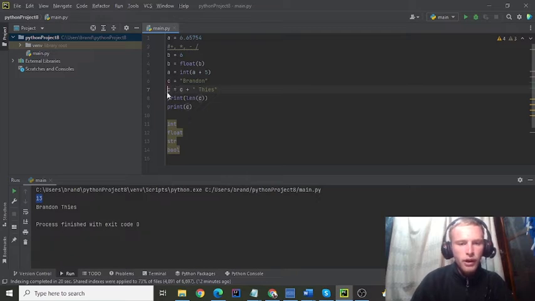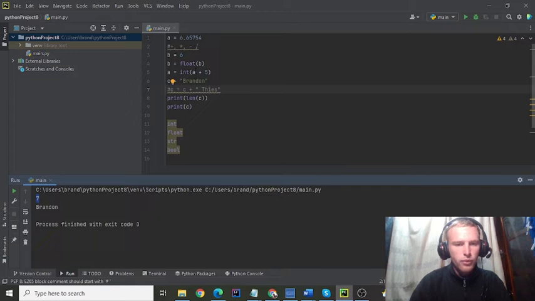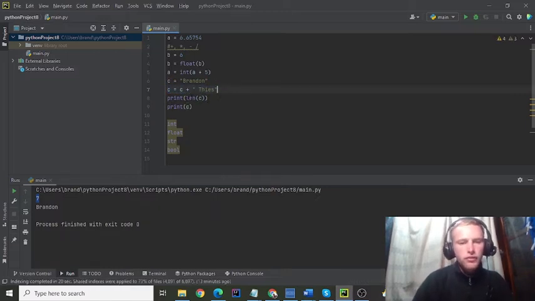However, if we comment this out, you'll notice we're just going to get 7, I believe. Yes, we just get 7. 1, 2, 3, 4, 5, 6, 7. And that is very important to understand. The len function can be very helpful in many cases.